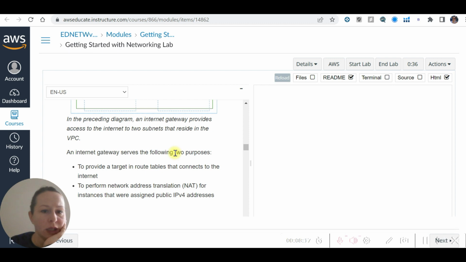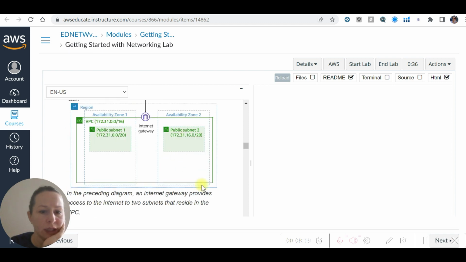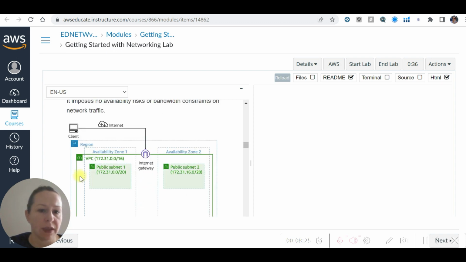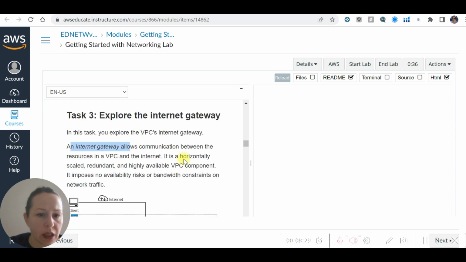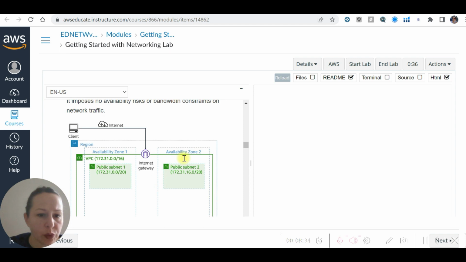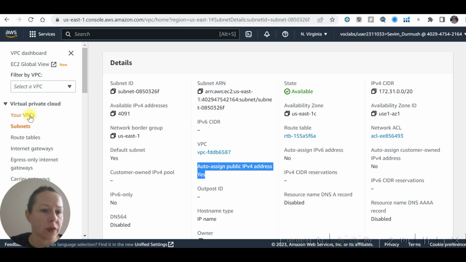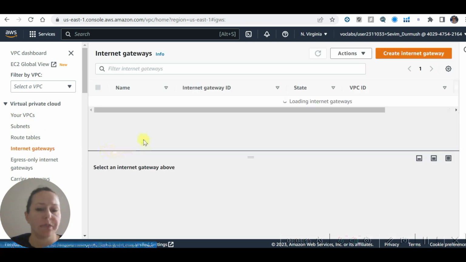In the preceding diagram, an Internet gateway provides access to the Internet to two subnets that reside in the VPC. In the left navigation pane, choose Internet gateways.